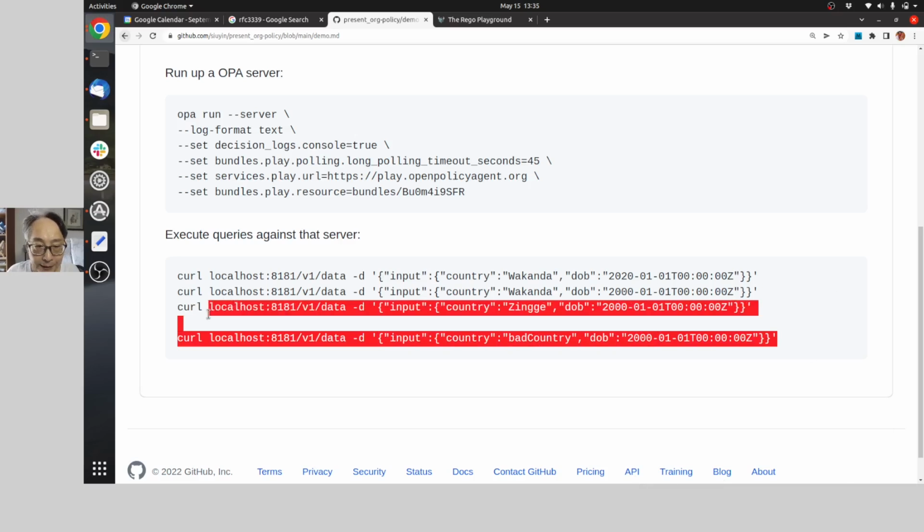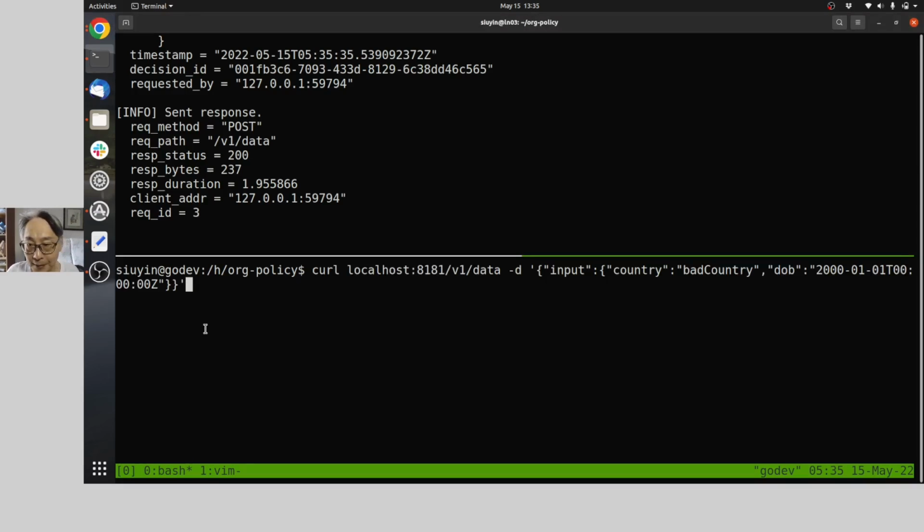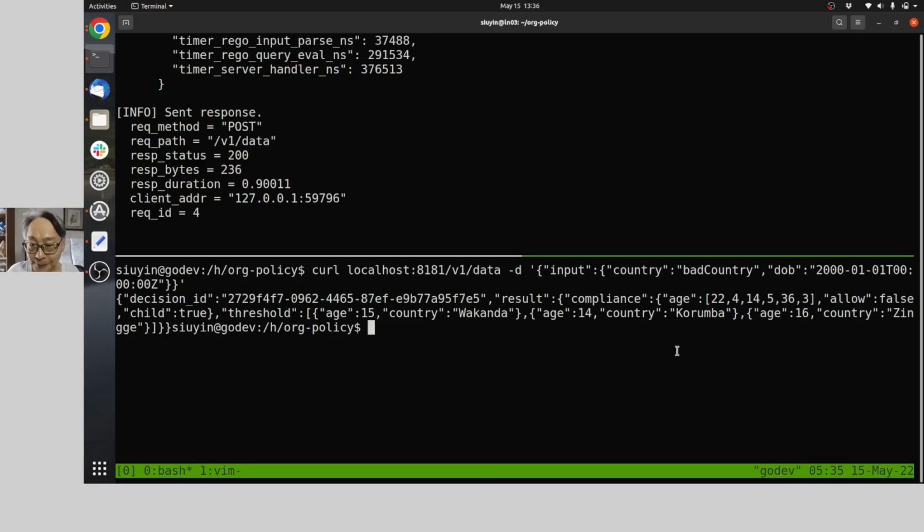Now let's do a control experiment. We have a non-existent country called bad country, and by default, we want to assume that there's a child present. We don't know what's the threshold age. Allow false, child true, request ID 4.